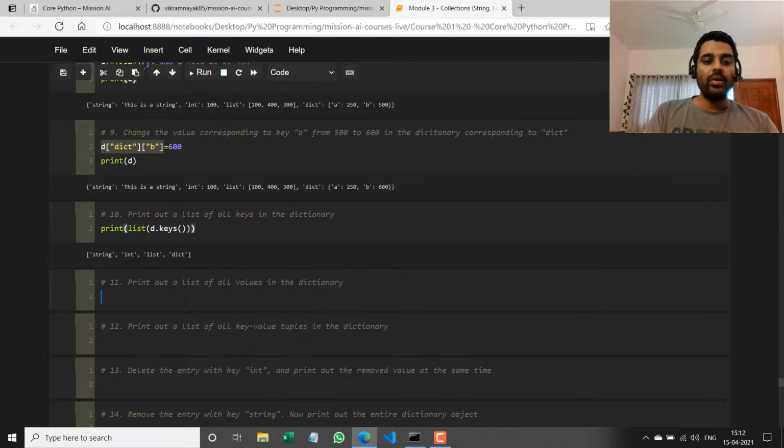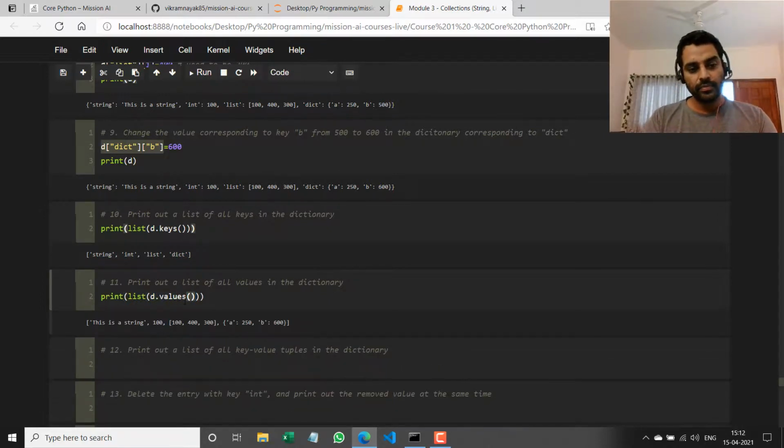Now let's get all the values in the dictionary, right? So it's very similar. I'll say print list of d dot values. And here we go. Corresponding to these keys are these values in this dictionary. You have a string, you have an int, you have a list, and you have a dictionary.